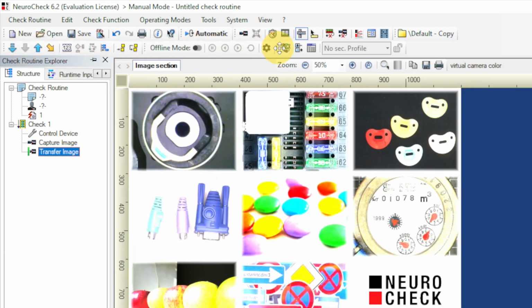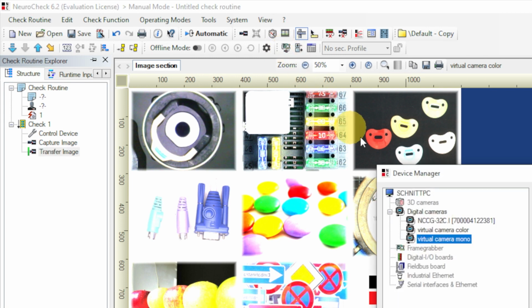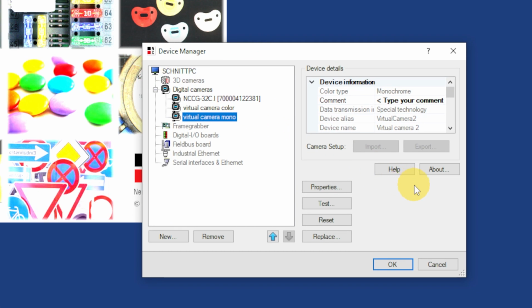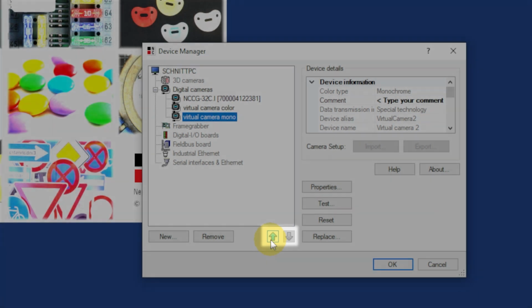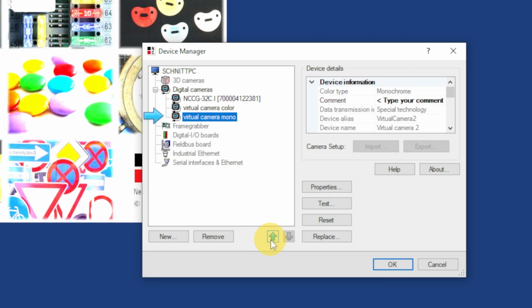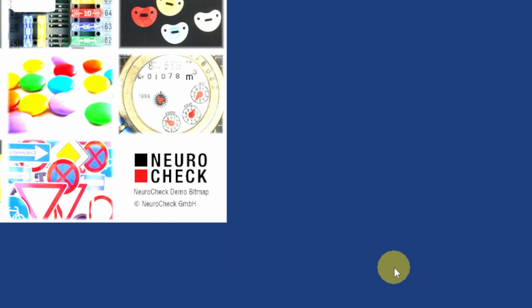Let's go back to the Device Manager. Now that we've multiple cameras and a check routine, I can demonstrate the functionality of the arrow buttons. The arrows can be used to change the device order in the tree view. Let's move Virtual Camera Mono up by one position to switch places with Virtual Camera Color. It's important to note that the device order affects the application. I'll show you what I mean in a second.